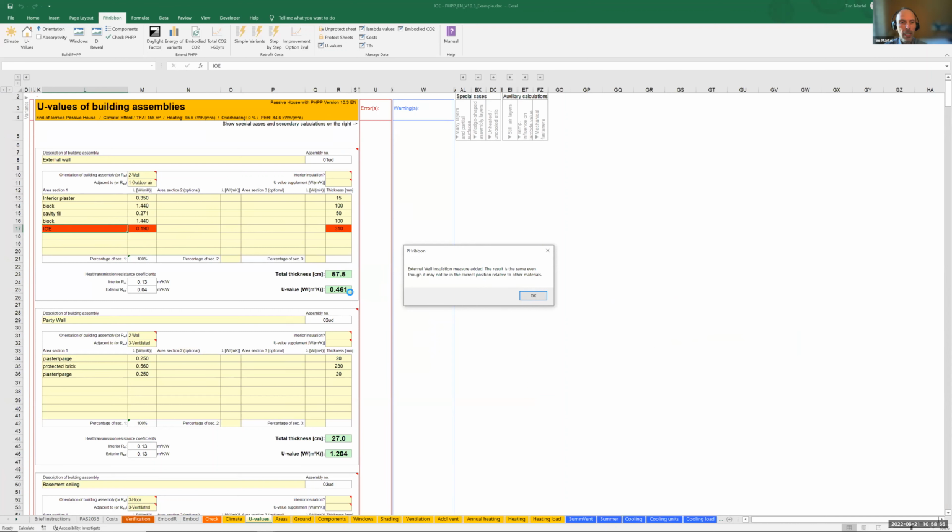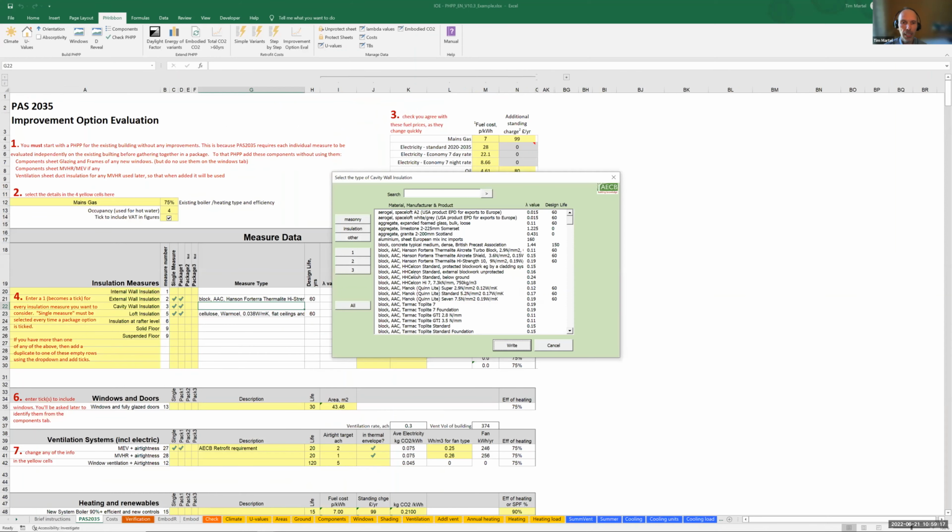So it'll either work to a U value or it will just add a specific thickness. So it's showing you it's done that. You can press OK to allow it to continue. It's now showing you that it has removed it before going on to the next one. And the process of getting the PAS 2035 is a lot of the same of that, really.